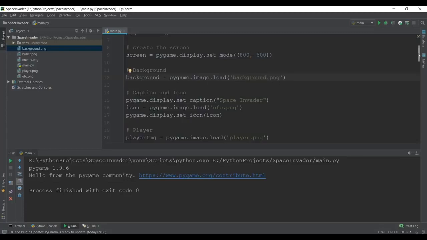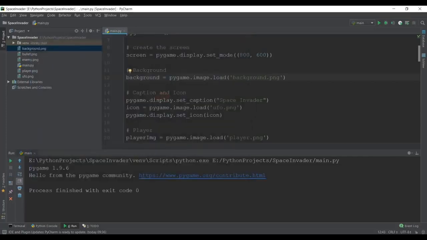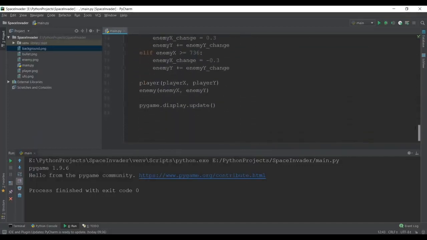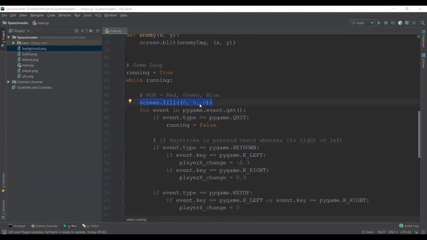So now that we have added it, if we run it right now, it's not going to appear because it just appears for a second and then it disappears. We want it to persist. So how do we make it persist is by adding it to our while loop. So we need to make sure that we go to our while loop over here, and we are going to add it just below the screen.fill, because if we don't, then this black color is going to be on top of our background image, which we don't want.